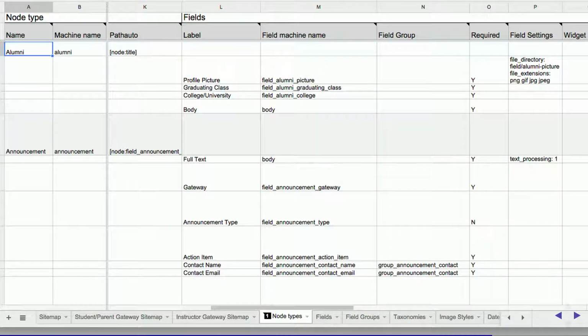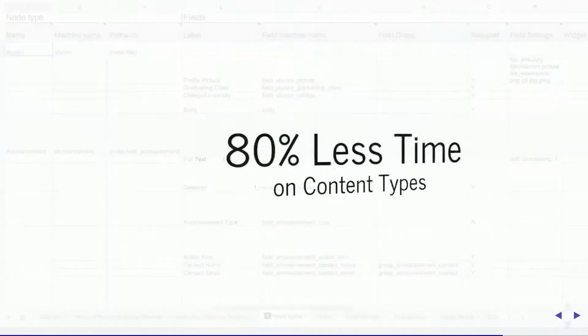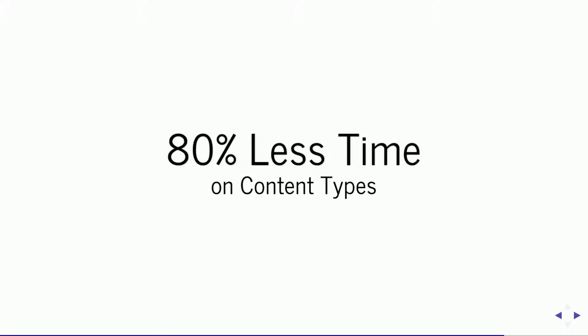Sorry, I didn't want to make it sound too simple, but there's still a review process on this. It's a relatively new thing. So I think it's safe to say it's already cut out like 80% of our content type creation process, like the time it takes to do that. And I expect that's only going to go up over time.